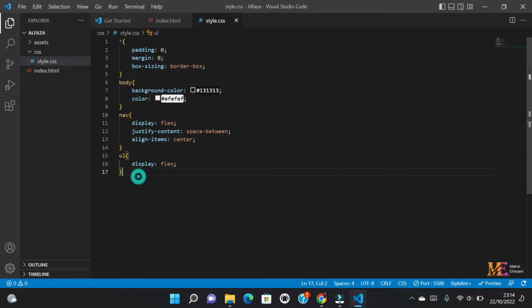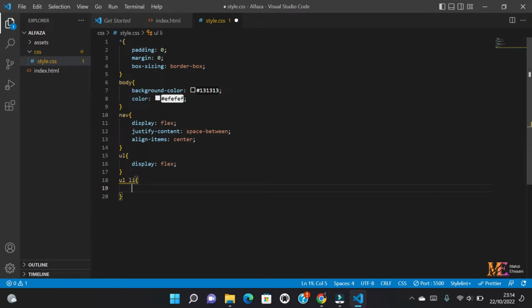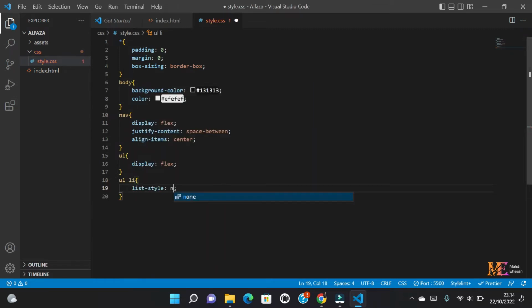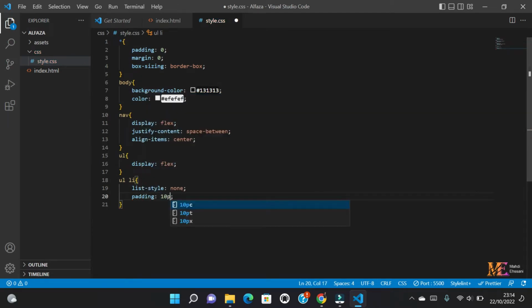So the next thing that I'm going to target is the li, and then I'm going to give it list style will be none. First, I'm going to remove list style none. Control S and check if it's working. As you guys can see, it's working. I'm going to give it a padding. Padding will be 10 pixel. Control S. Okay, padding is like this.